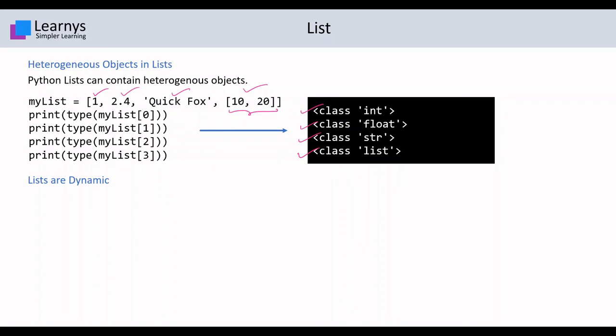The last property is that lists are dynamic. This means that elements from the list can be added or deleted during the runtime.